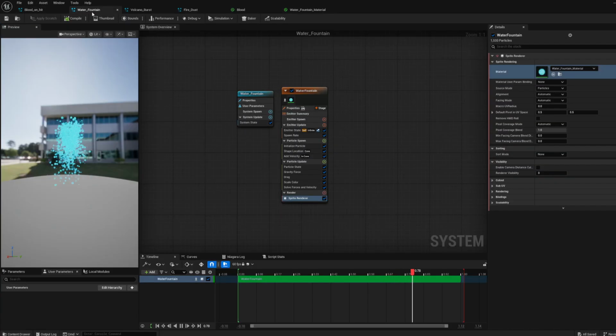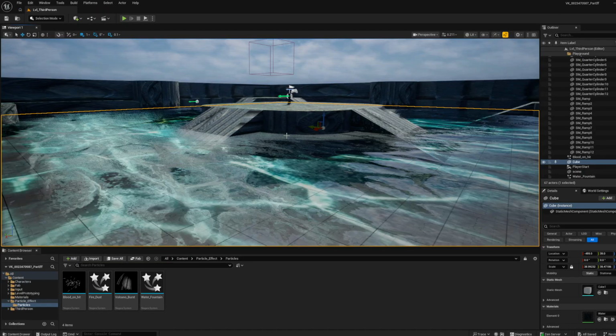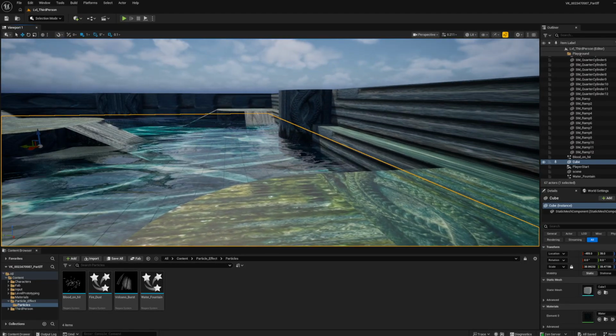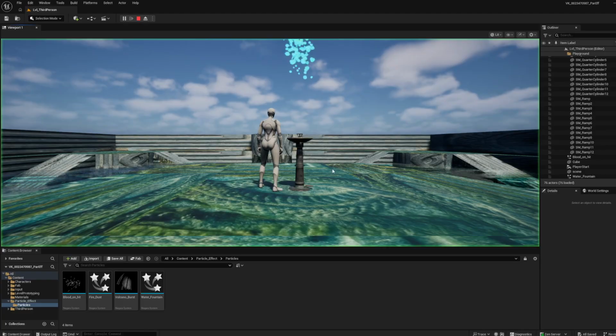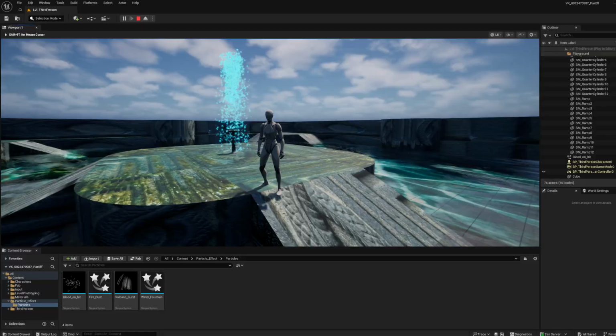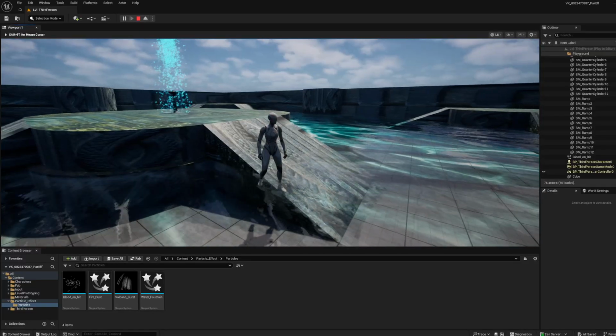So let's see this in action. This is my assumed template for the water level. If I start it, you can see that the particles start forming. It's like a little waterfall effect here.